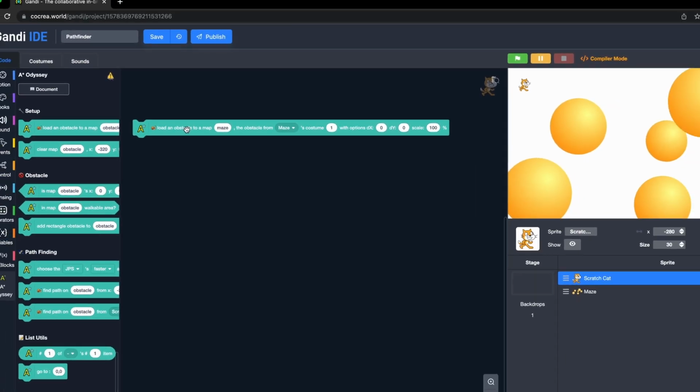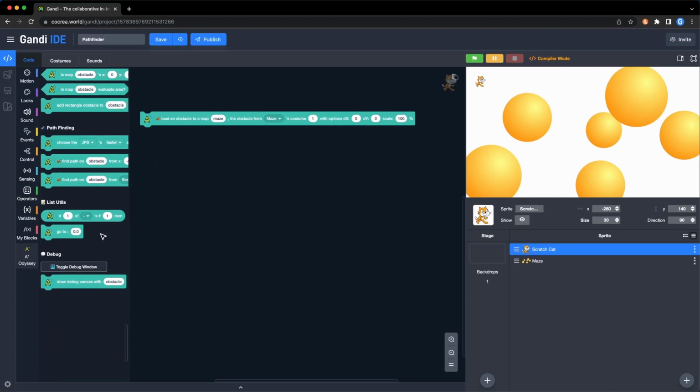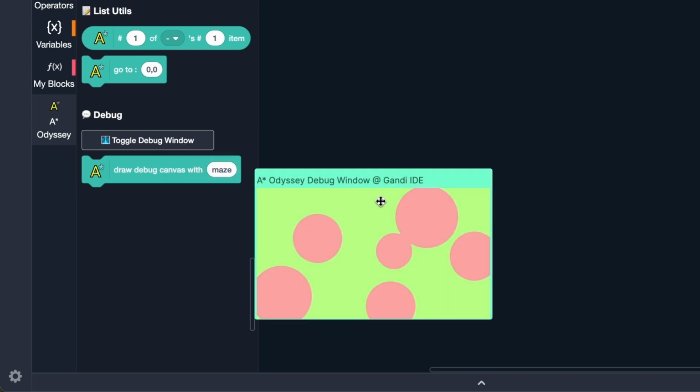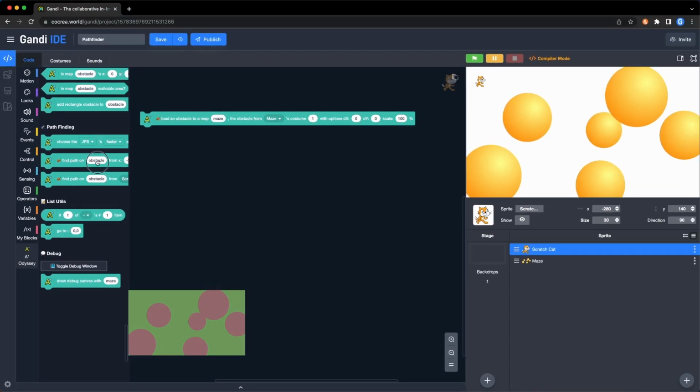Run it. Then, I can check the result with the debug window. Click this button. Then, draw debug canvas with Maze. Now, you can see the result. The green part is a walkable area. The pink part are obstacles. Great. Now, let's find a path.